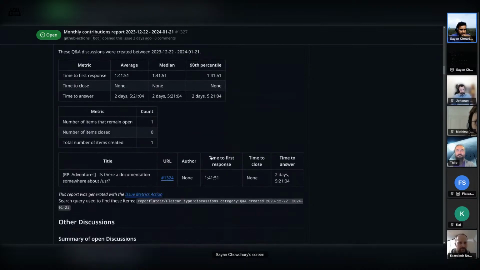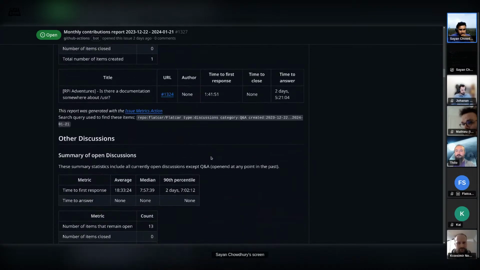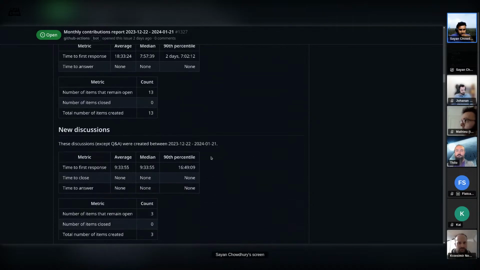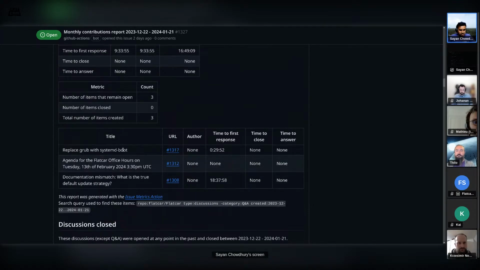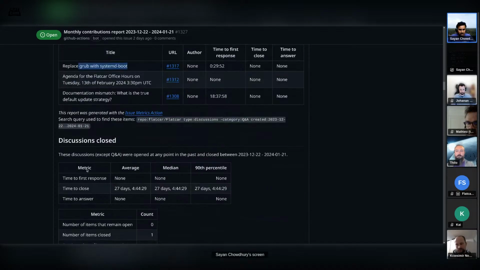And next we have the discussions. We had not a lot of discussions, but we had very good discussions, I would say. Two of them I would suggest: replacing Grub with systemd-boot, and the other one opened was the default update strategy one. These are the two that we have open now. If you want to put your thoughts in, feel free to go over to those discussions on the Flatcar discussion board.